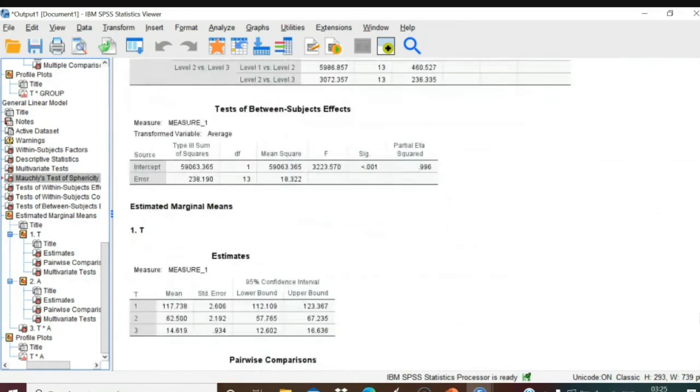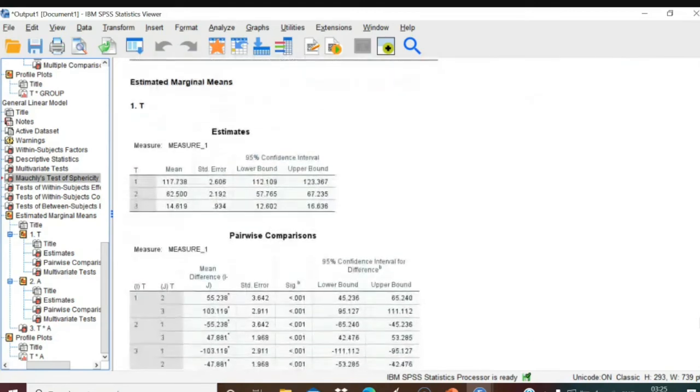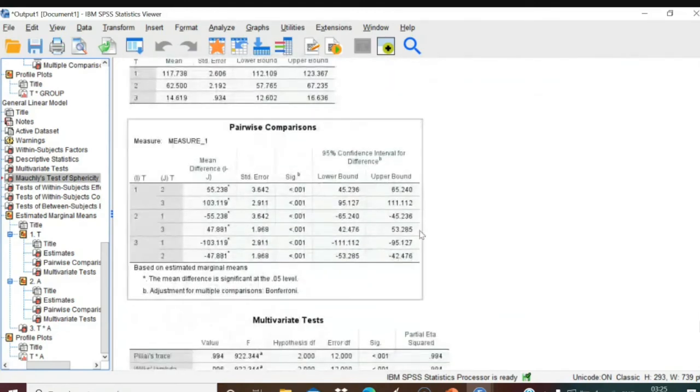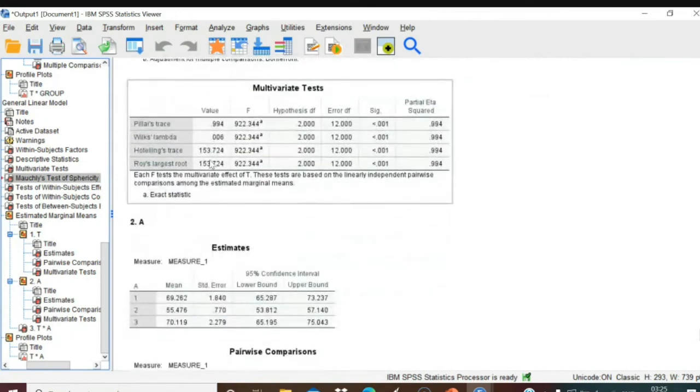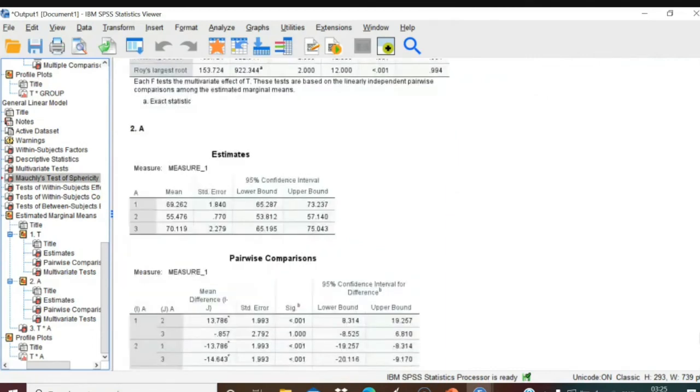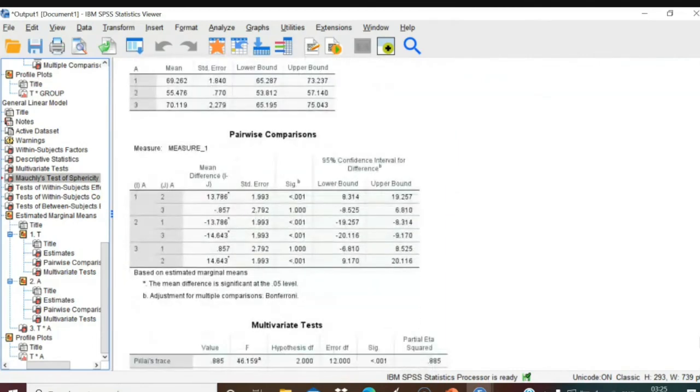Then this is a between subject factor. The between subject factor is not our concern, so we'll not consider this one. So let me check the graph. This is a pairwise comparison. Again we can see all of them are significant. And the multivariate test, if you want to consider it, you can also consider this one. And now the pairwise comparison.